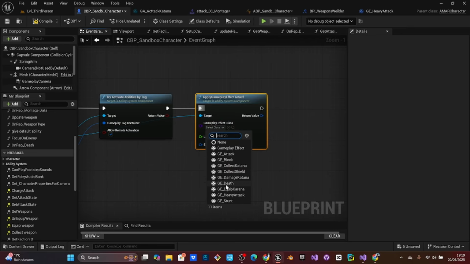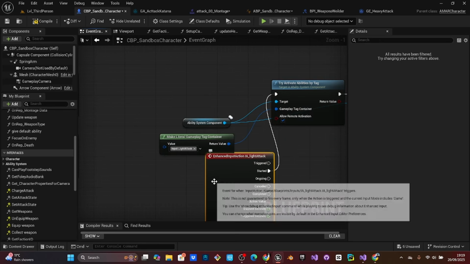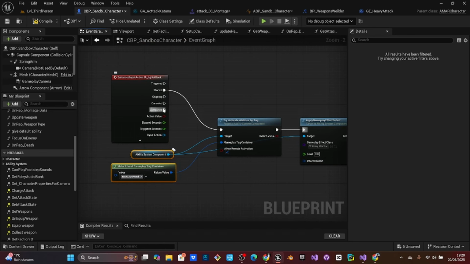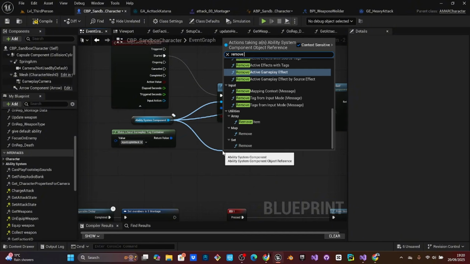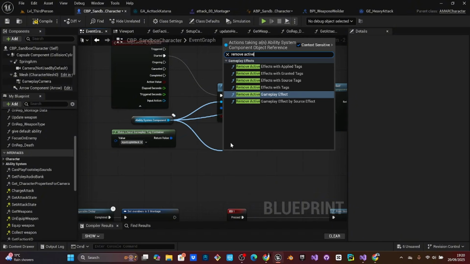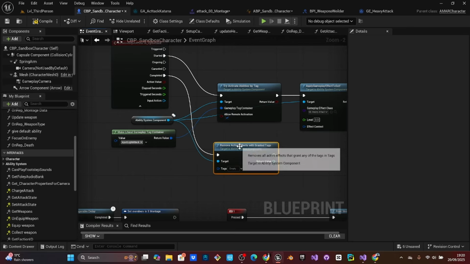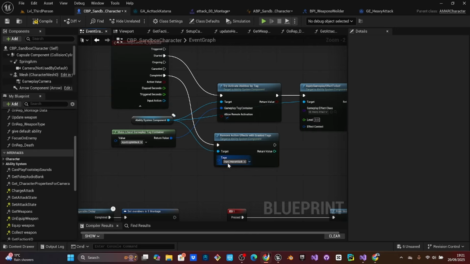Now we go and get GE heavy attack. And once I release the input, or maybe take our finger out of the mouse, which is completed, now we go to our gameplay ability system again, and we get remove active gameplay effects with granted tags. That's the one. And we bind this to this, and that would be, of course, the heavy attack.